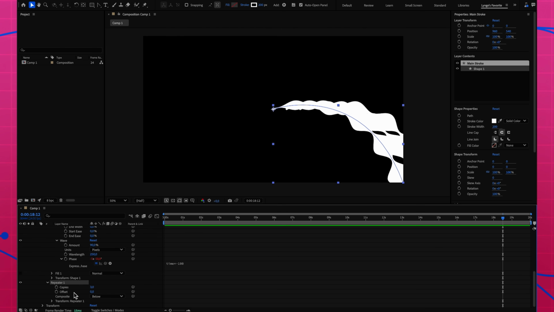Now we can see 2 options: copies, which determines how many times the shape repeats itself, and offset, which lets us choose where we want the copies to appear in relation to the original path. So for example, if I change the copies to 20 and the offset is at 0, well, that means that now 20 copies will appear on the right side of the original path we drew.